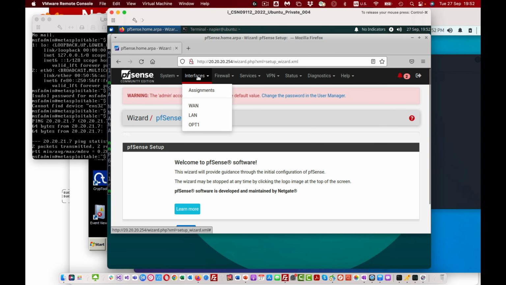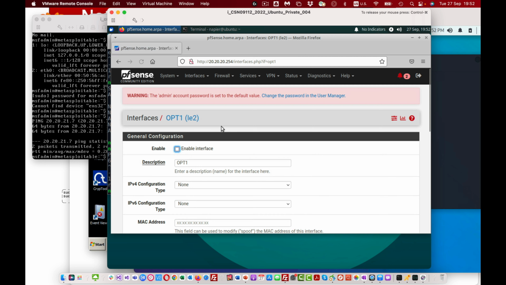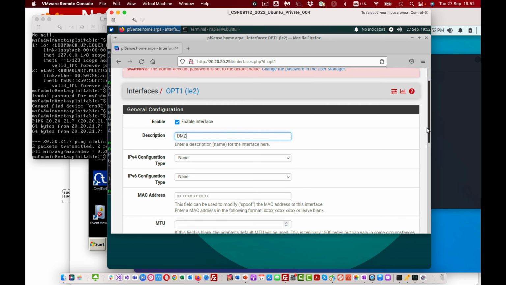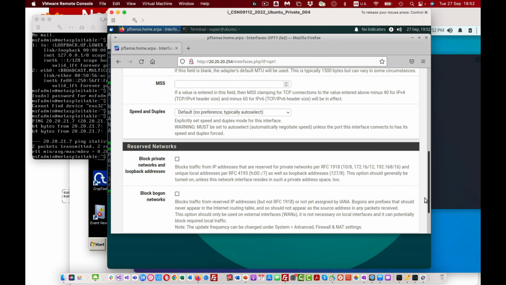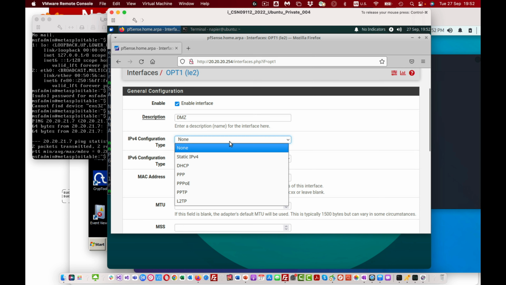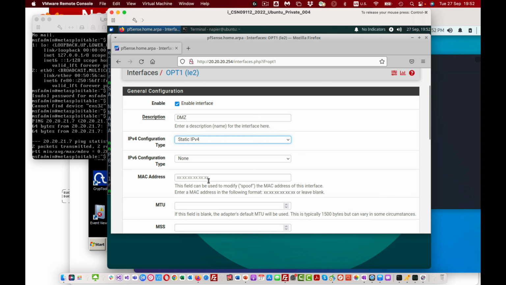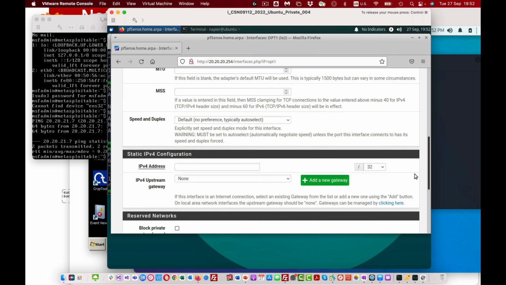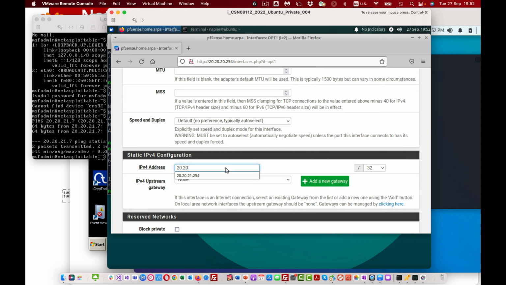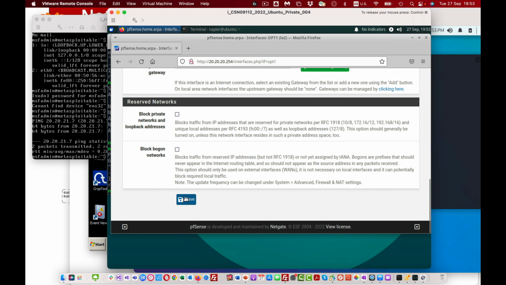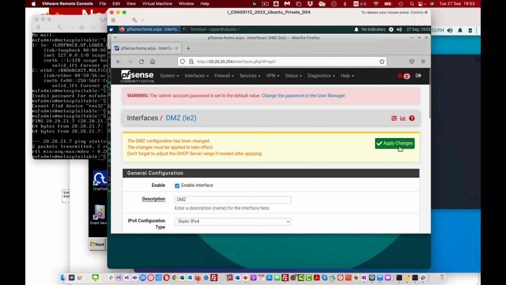So the first thing we need to do is to be able to create the interface. We'll give it a name of DMZ if we want, and we need to give a static IP address. Here, and the address is here. 20.20.21.254, and remember we need to put a subnet mask of 24 bits. Our default gateway will already be set to the main default gateway, so everything is fine there. So we'll apply that.